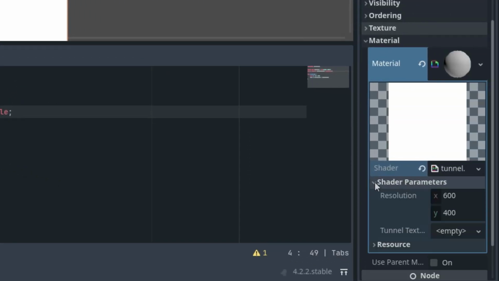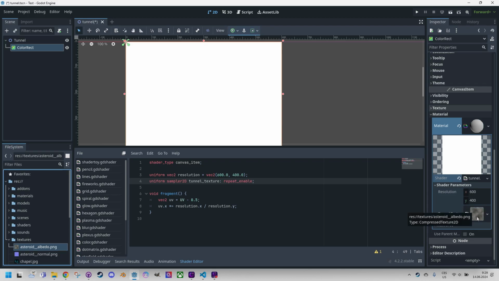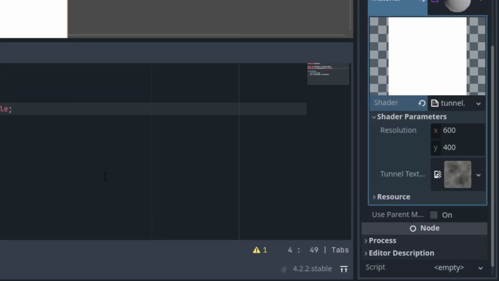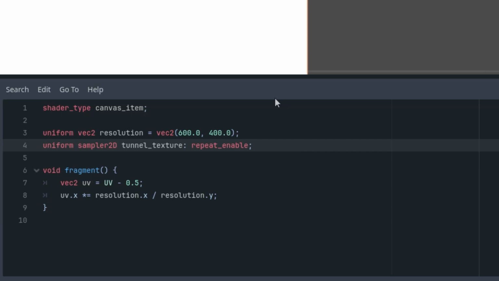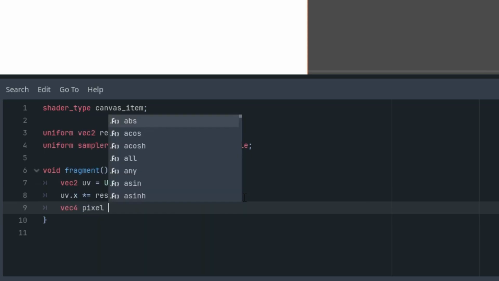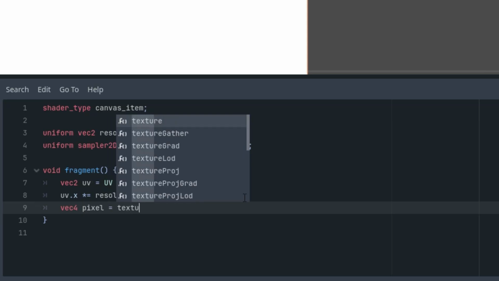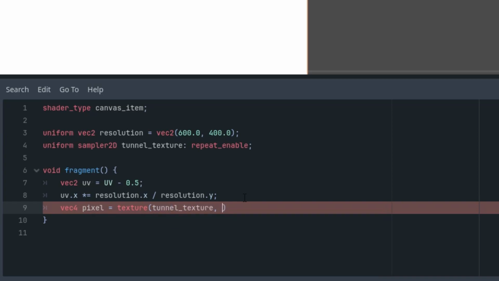Okay, it should show up here in shader parameters, and I will add this texture over there. We can see it right here. Very well. So we can see how this texture would look in a normal display. I'll add these lines to the end of the fragment function. vec4 pixel, let's read the current pixel from the texture using the function texture and tunnel_texture, UV coordinates, and assign the result to the color.